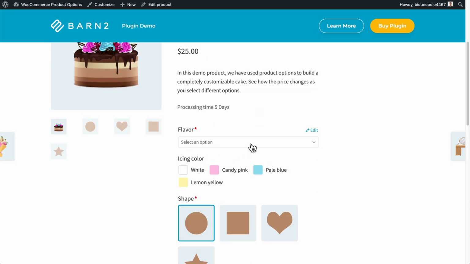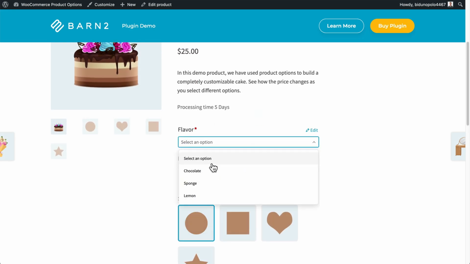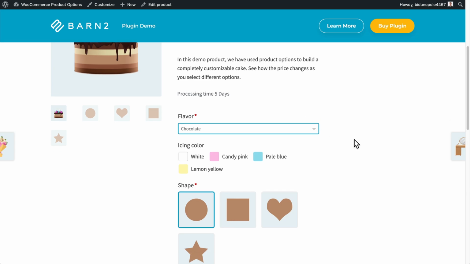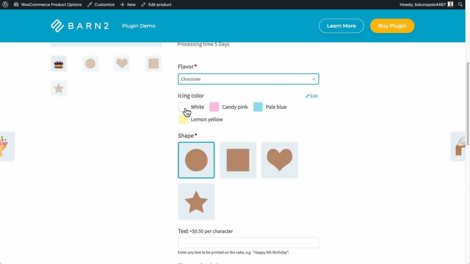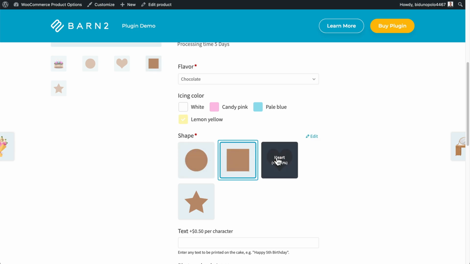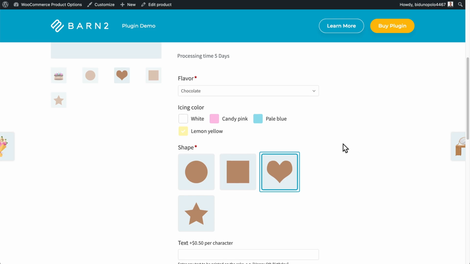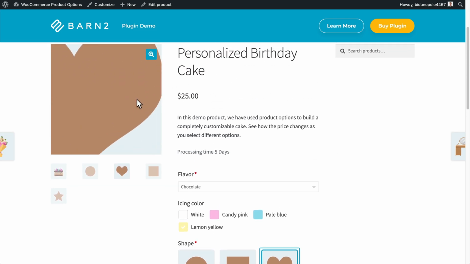For example, we have the flavor option, which is a drop-down selection, similar to how WooCommerce displays variations on its products. But then we have the color swatches, where we can choose different colors and see the color at the same time. We also have these image buttons, which have descriptions which pop up like this, and they allow customers to choose and preview a different option.